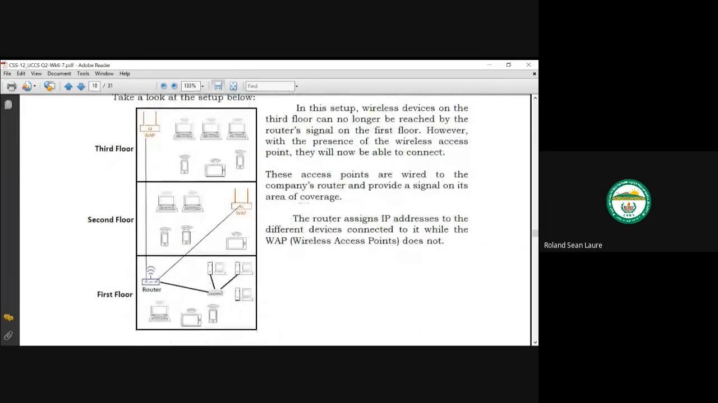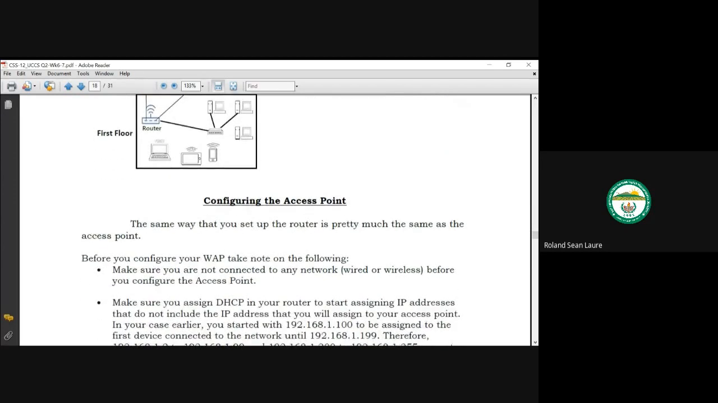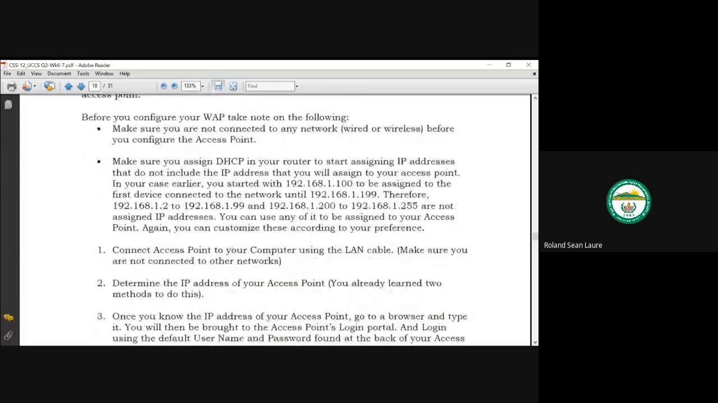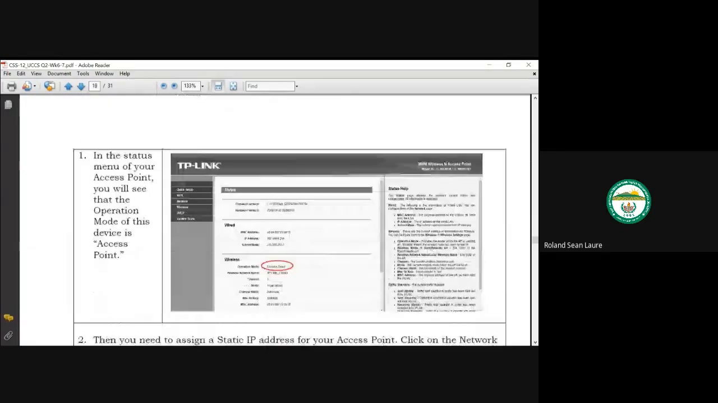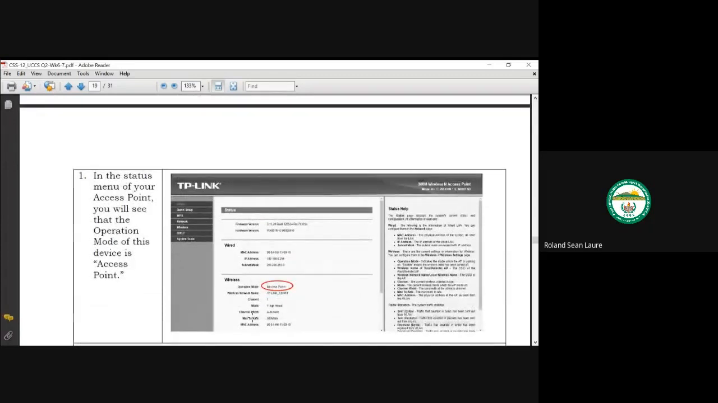So natay setup router or imong internet connection. So sa second floor, butangan nimo siya og access point wireless, no? Pag abot sa third floor, wireless gihapon. So ibig sabihin dili na siya mag-connect pa imong wire. So mas limpyo ang pagbutang og access point. Okay. So how to set up access point? So mao ni.